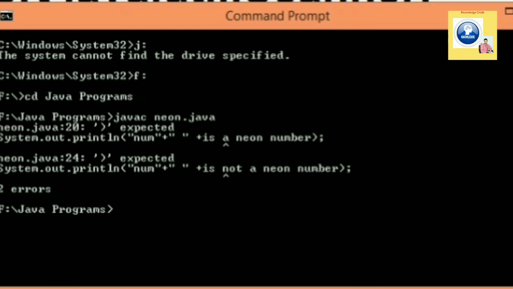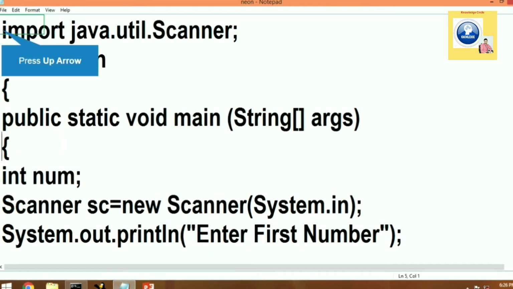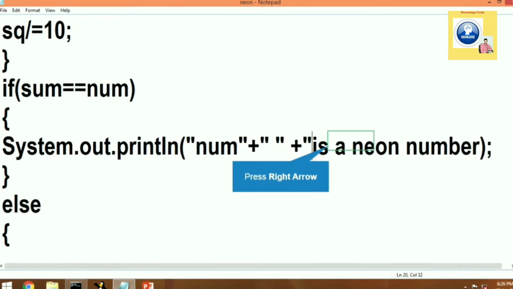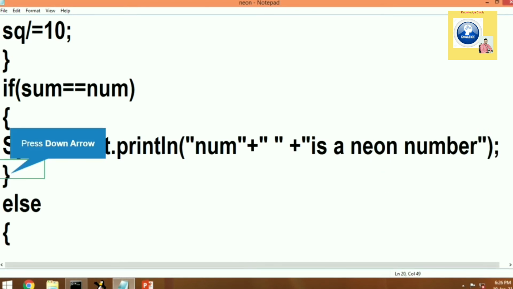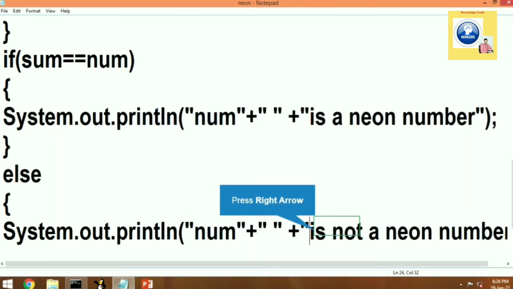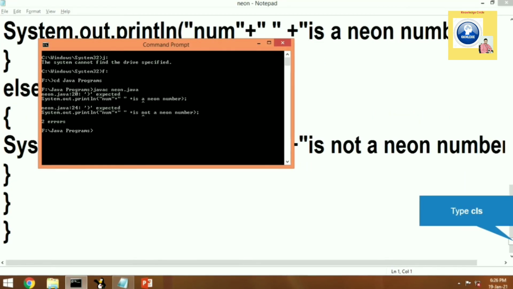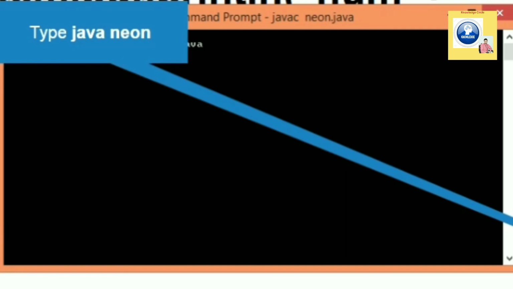So we have to remove these double inverted commas. Let's go to the code, go down where we have to put a concatenation sign, and remove the double inverted comma from the number where the variable is. Okay, that will be corrected. Now we will save it and move to the command prompt. Let's recompile the program. Let's type javac space neon.java. Now the program is compiled successfully.